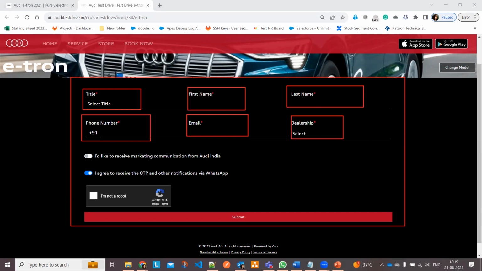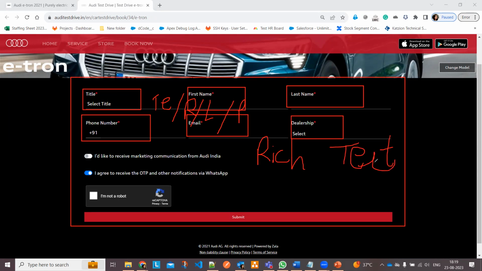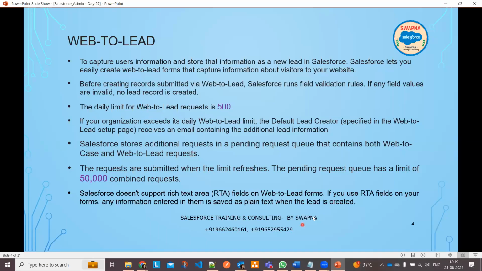Now it can accept any type of information. That means if I have a data type of text, a checkbox, a radio button, a long text area, or a picklist, anything can be accepted in the form, but a rich text area will not be accepted. That cannot be accepted in Web2 lead. It will not accept the rich text area in Web2 lead or Web2 case. Take a note of it.